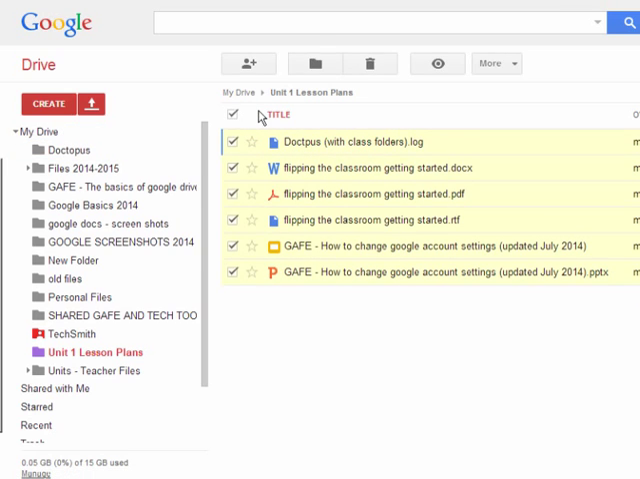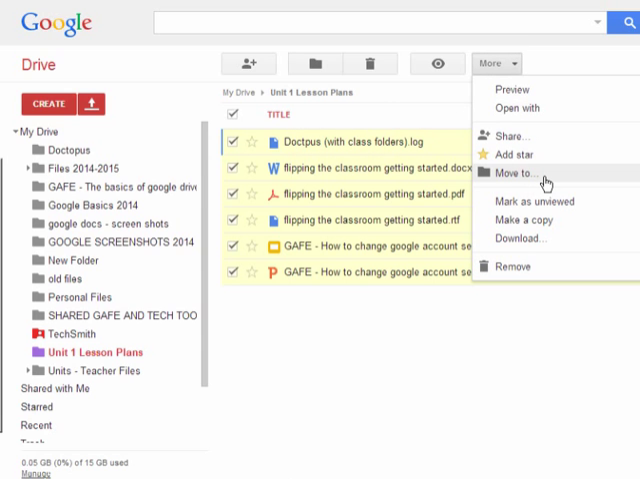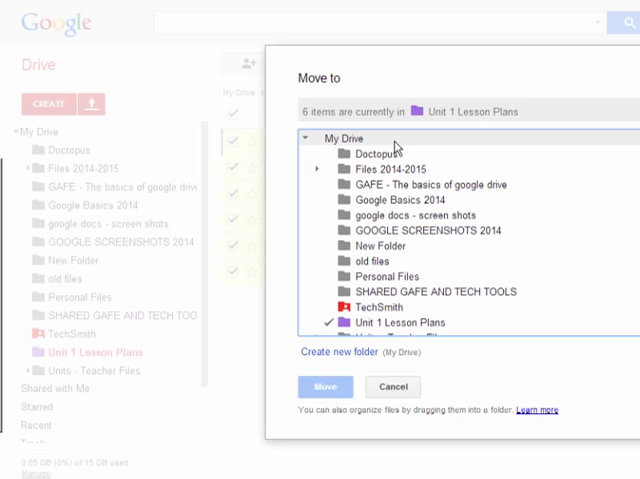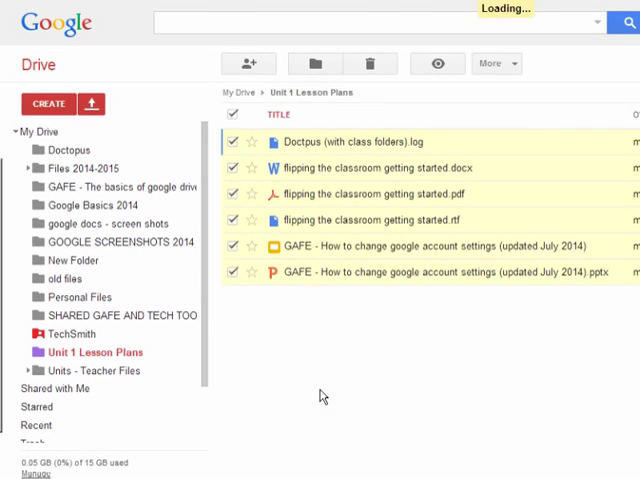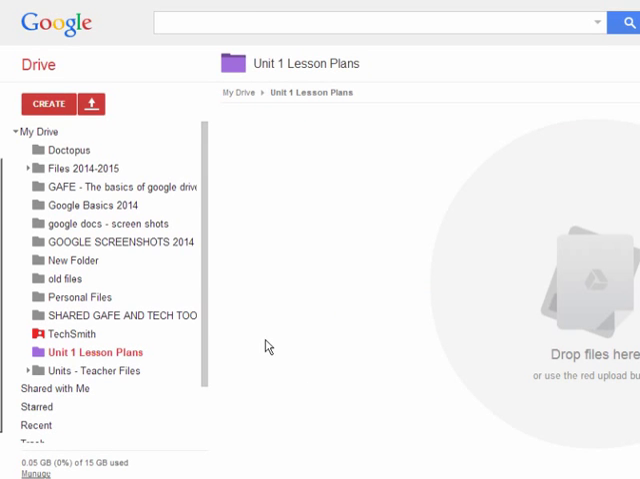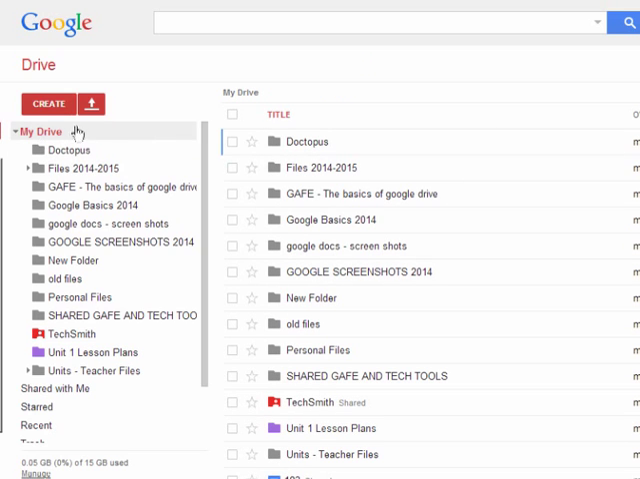or I could check mark all of them, drag them over to my drive, or go to More and say Move To, and choose my drive and move them all back to my drive. So it's very easy to organize your drive. I suggest if you're going to have a lot of files that you should probably organize by folders to make it easier for you.